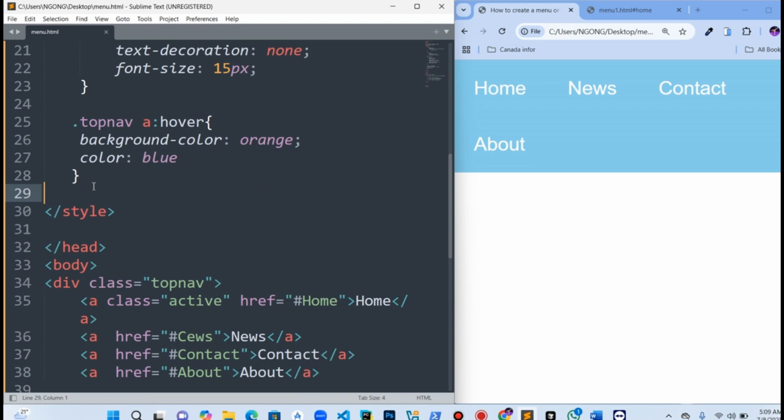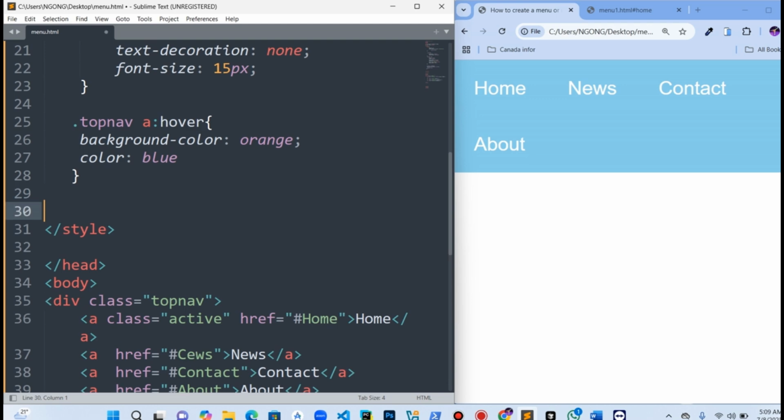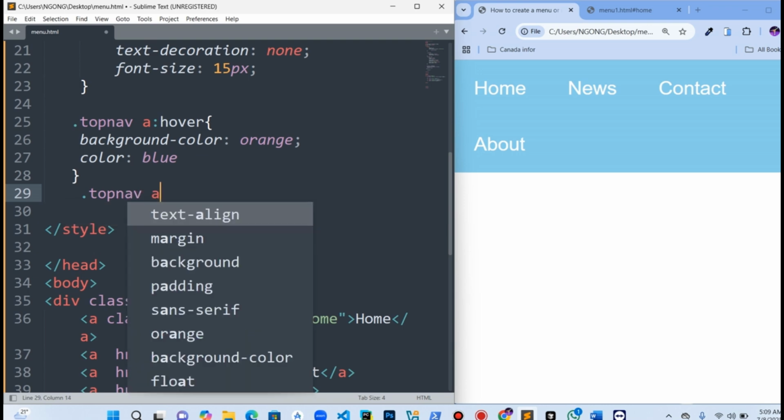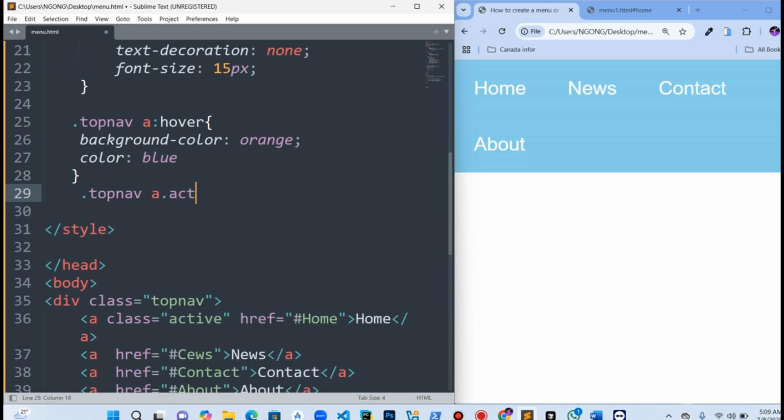The next thing we're going to do now is, when you load the browser, which one should be active? Here we don't know which one is active. We don't know where we are. So we need to make sure that whenever we load it, it lets us know that in this place, this one is active. So we're going to type again, top nav, then a dot active.